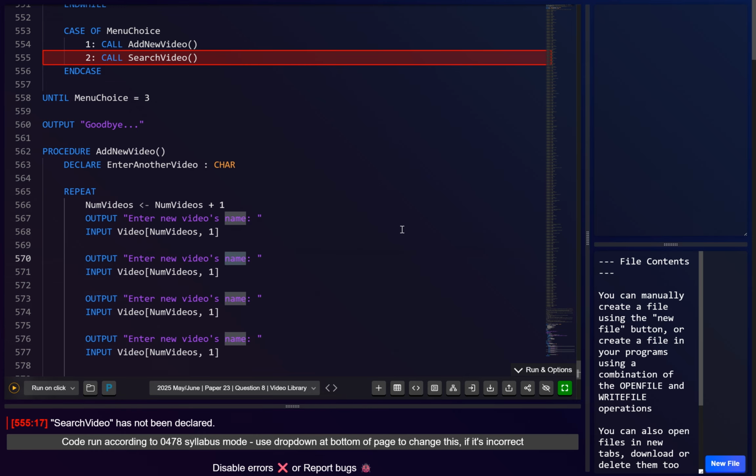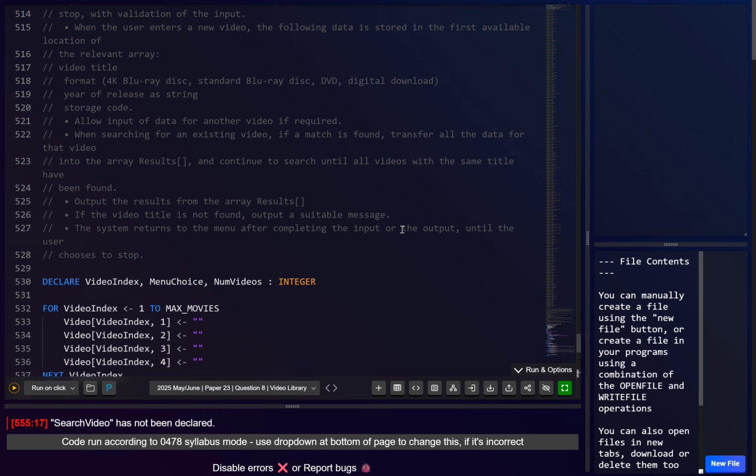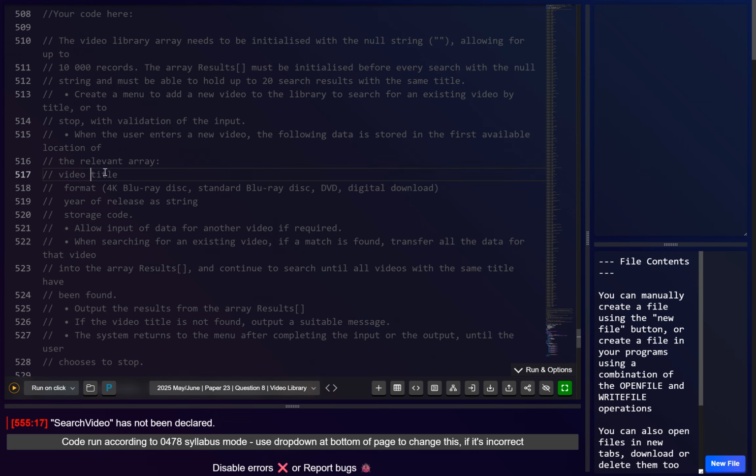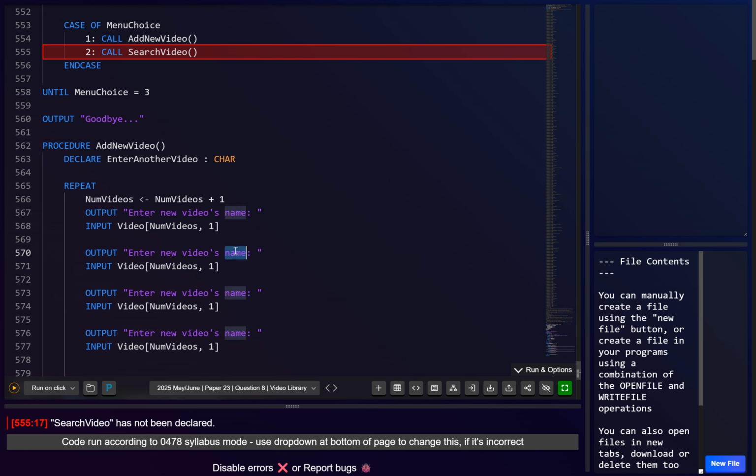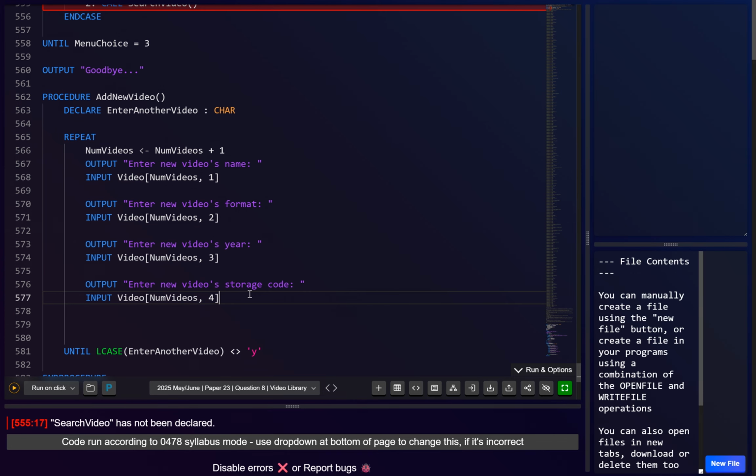So I think the next one is the format. The order is video title, format, year, storage code. See if I can remember that. So format, that one's going to be year, and that one's going to be storage code. And of course we also need to change the columns here. Okay, I think that should be okay.